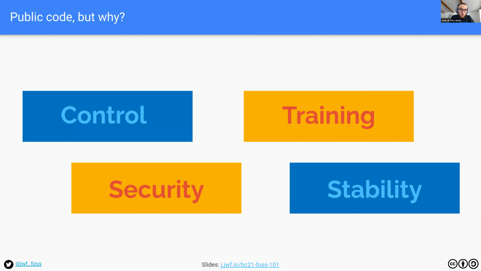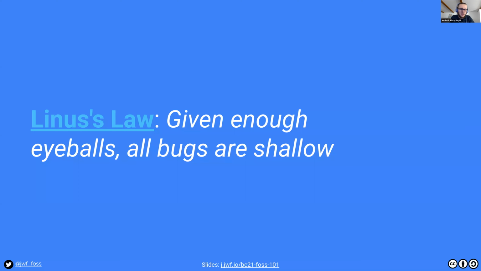And going back to the security piece, there's a common phrase in the open source sustainability circles of Linus's law that given enough eyeballs, all bugs are shallow. This is connected back to one of the oldest open source projects that I mentioned on a previous slide, the Linux kernel, which we'll talk a little bit about in this presentation.